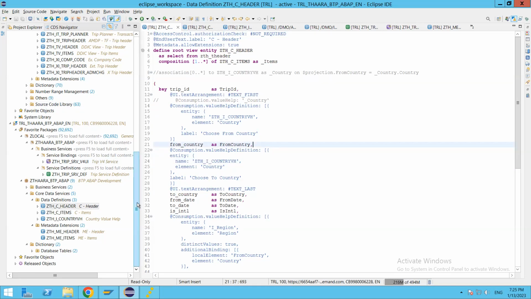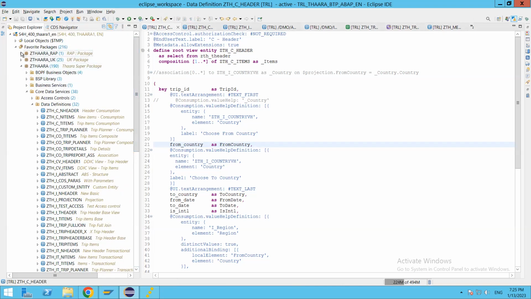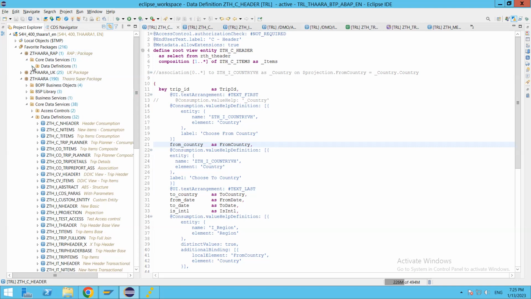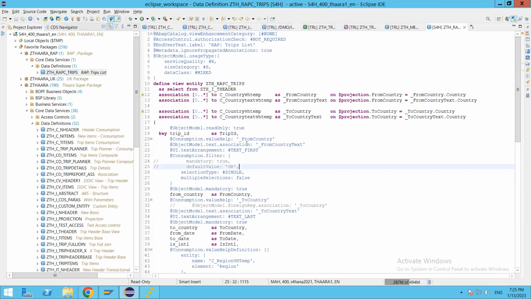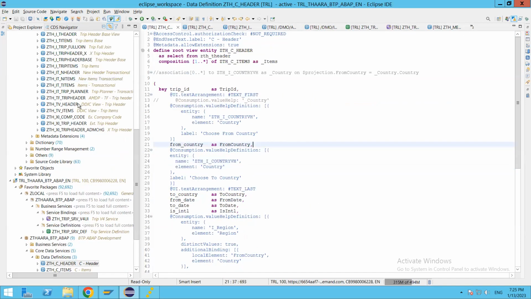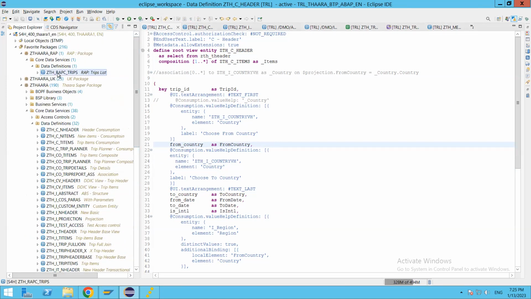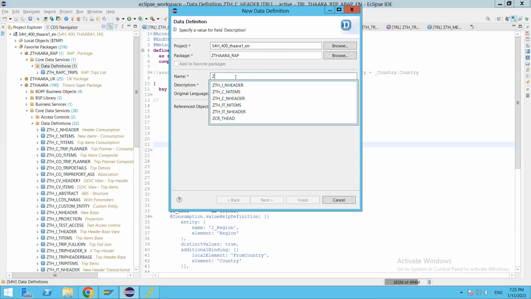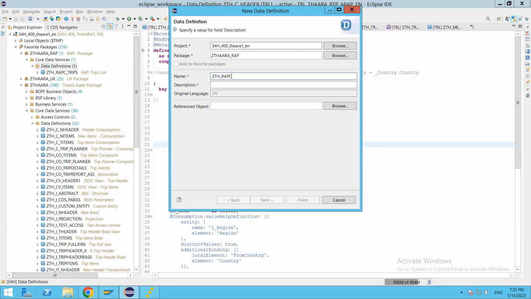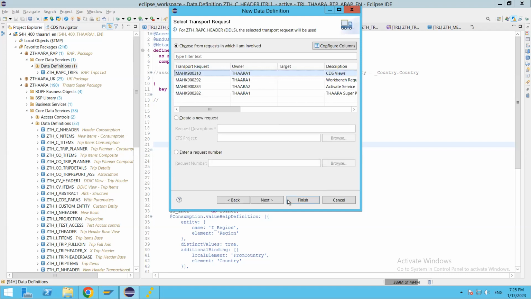So I would like to create this in our package. Let me go ahead into this one. Do I have one here? Okay, that's fine. So this is again with transactional behaviors. I don't want any transactional behavior, but instead ZTH wrap C header, and go ahead. Let me create.